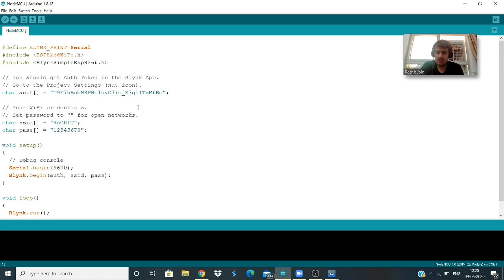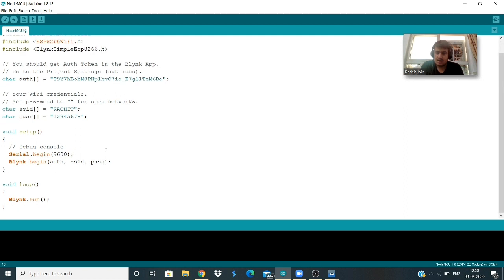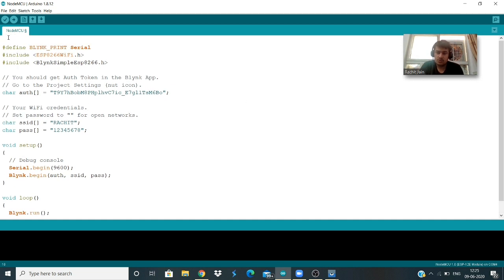So I have already pasted it. Your SSID and password are important for the Wi-Fi connection. This is for Serial begin and Blynk begin, and this is Blynk run. This is a very important function. It makes all the functions of Blynk run in your NodeMCU. So just upload the code.